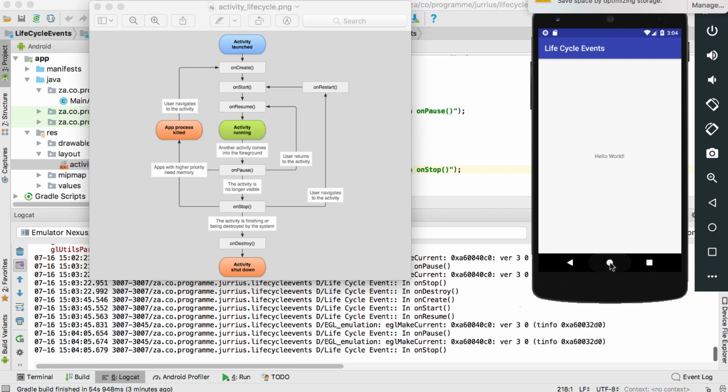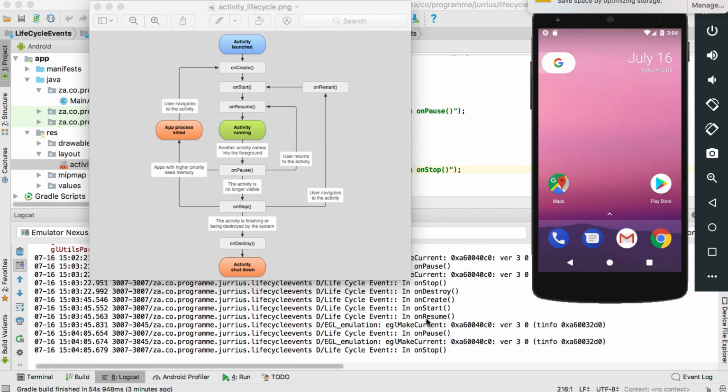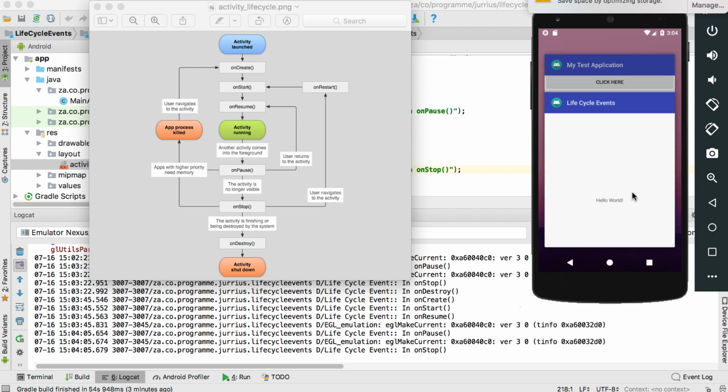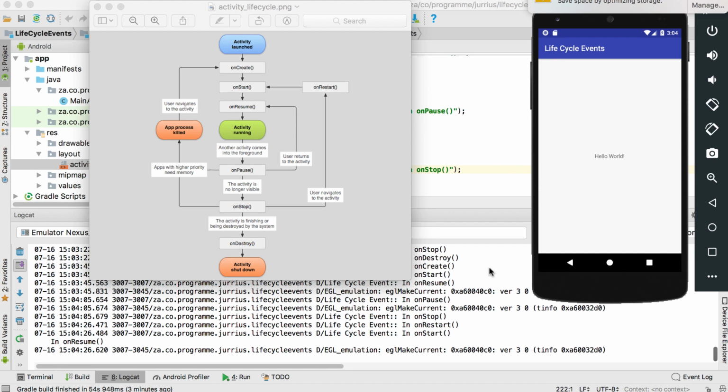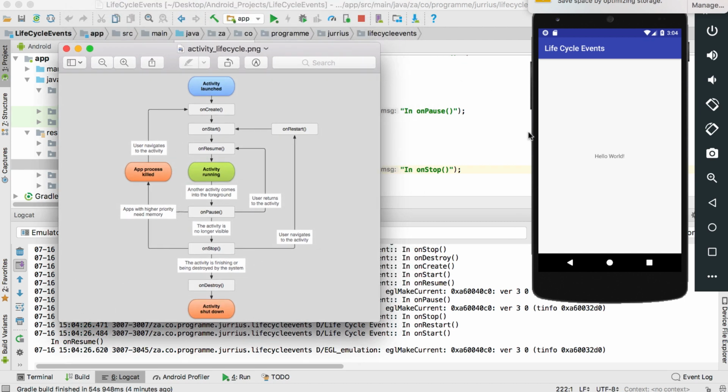If I click on the home button, you see it goes from onResume, where the user is seeing it, to onPause and then onStop. So it went to onStop and now it's waiting either to be destroyed totally or for the user to navigate back to the activity. Now if we navigate back to the activity by clicking there, clicking on lifecycle events, you can see that from onStop, it goes to onRestart and then again to onStart. So it's onStop, onRestart, and then onStart again.